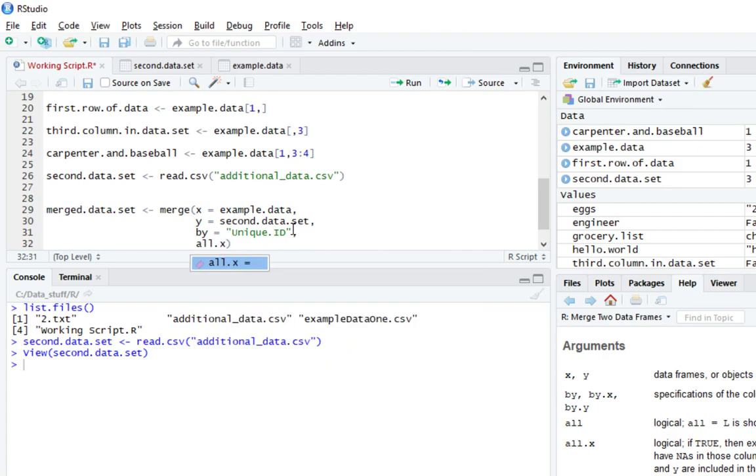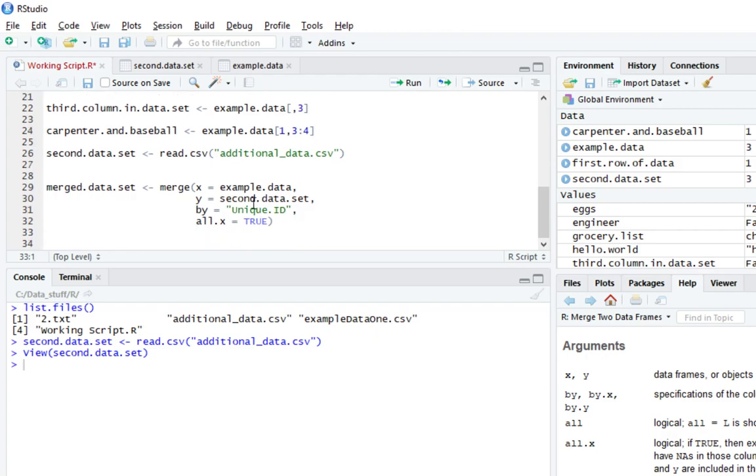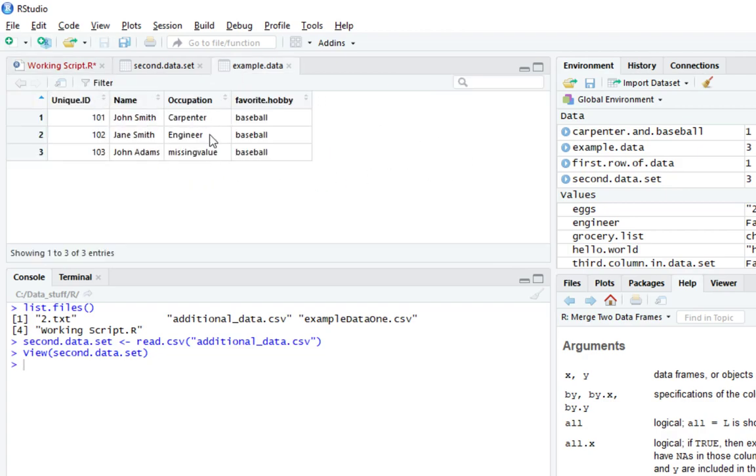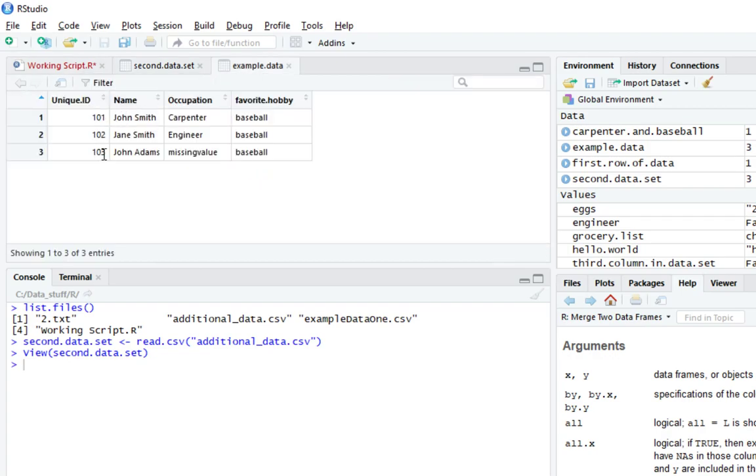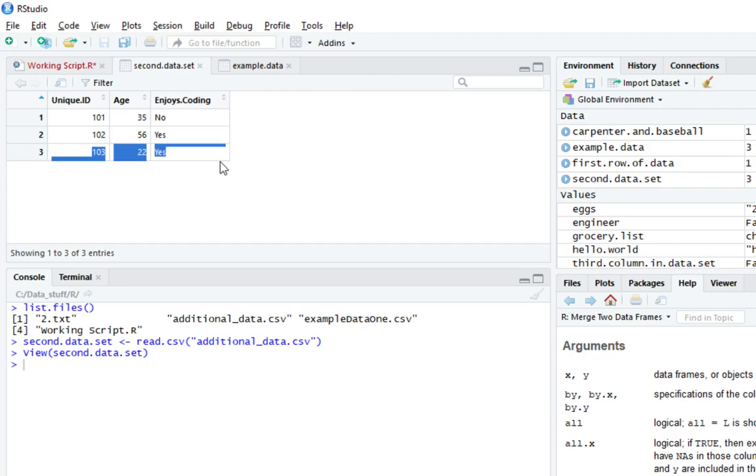And then I'm going to give it another argument here, all x. So basically what this is saying is the x data set is the example data, that first one that we've been working with for a while. And then we want to merge in the second one. And then we want to get all of the rows associated with x, regardless if they do not show up in the second one. Of course, again, in this example, they all do, but let's say, for instance, this row wasn't here, and we only had these first two rows.